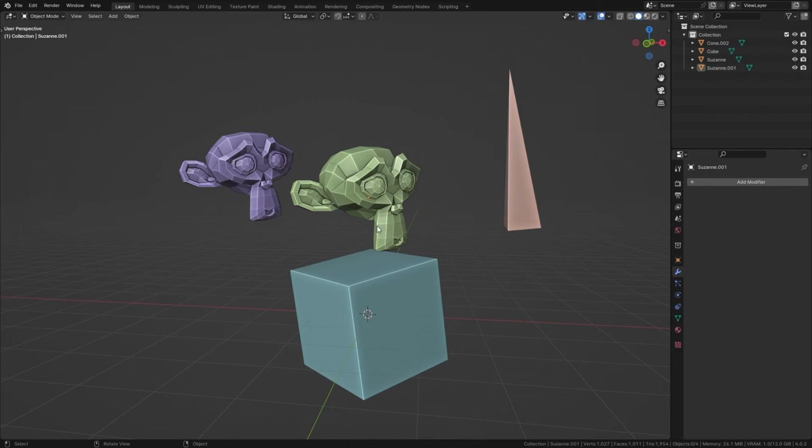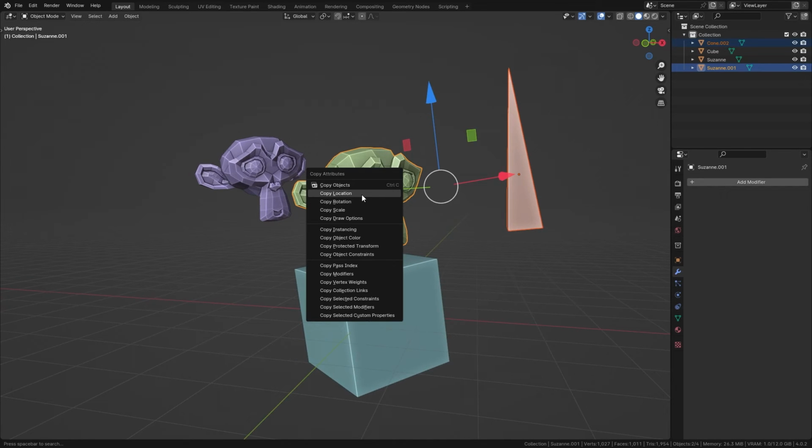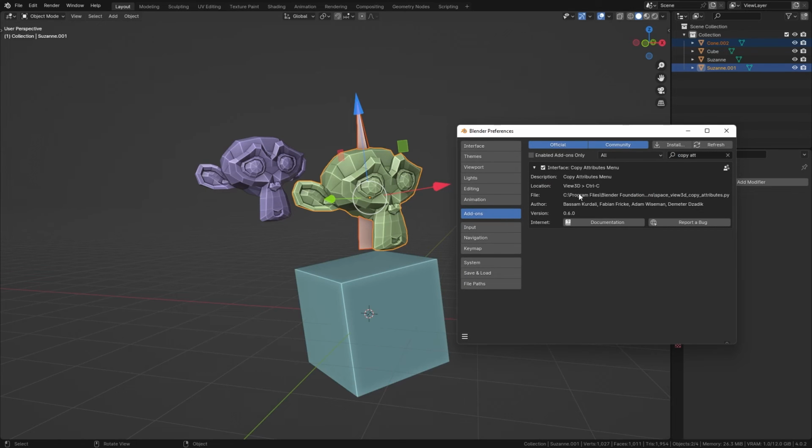Or we can also do it with the location. So let's select this one, Shift click on the monkey and press Ctrl C in order to quickly copy the location. I think this is a very useful tool that I highly recommend you to enable in the user preferences.